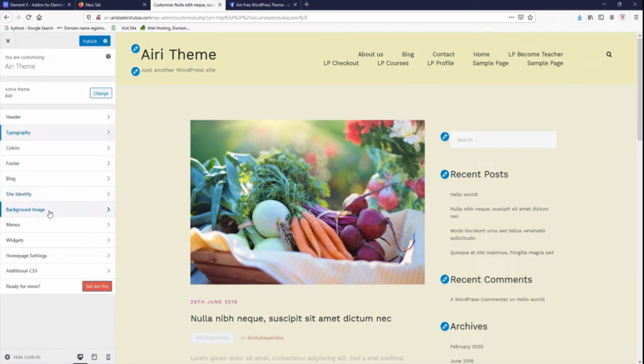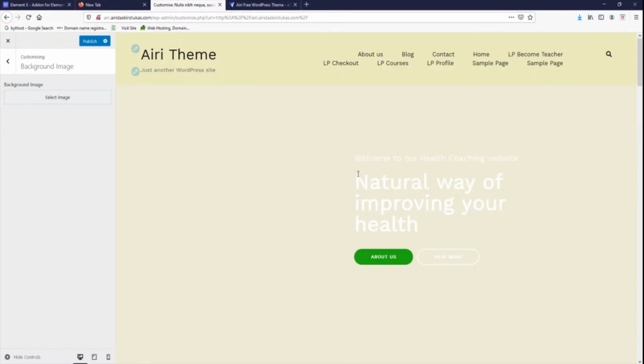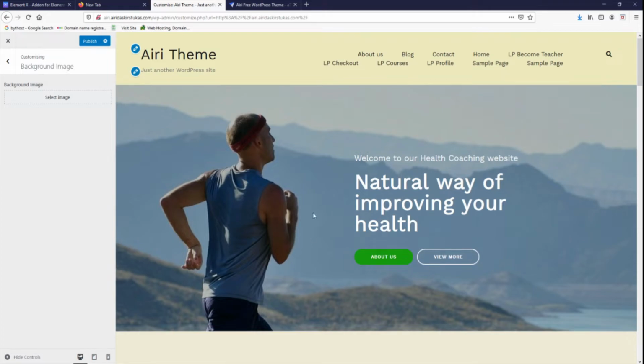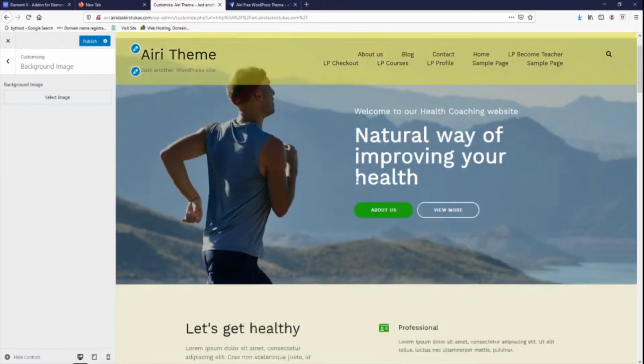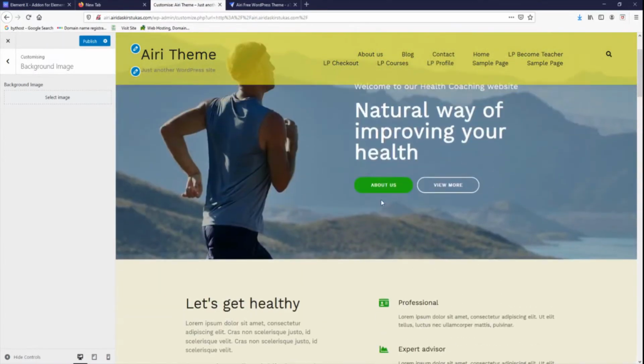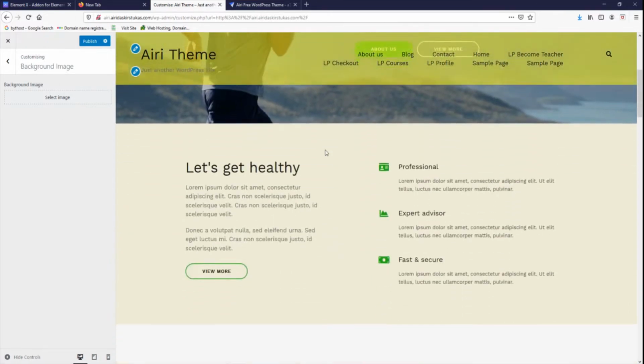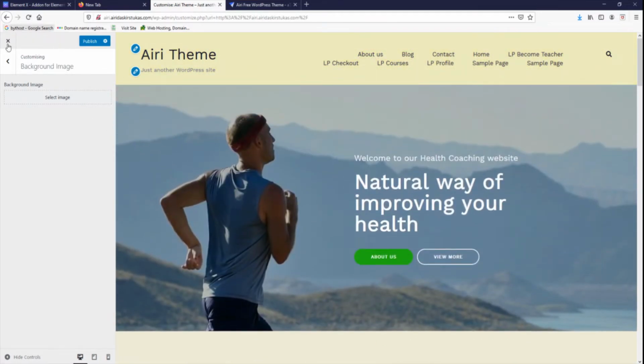Site identity, background image. It doesn't make any more sense to have a background image. Before it used to be big, but because now the pages are made through the Elementor page builder, we're gonna have a look later. So I don't really use any more background image and don't even advise anyone to use it. But if you want, you probably can do it. But pages anyway are built with Elementor.